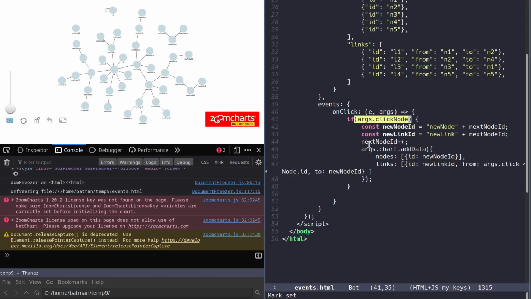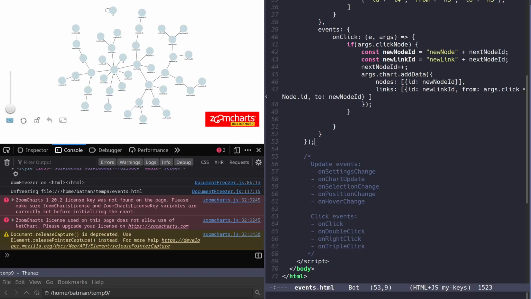And the third is the ZoomCharts API, because that's usually a big element of how you make ZoomCharts respond to your events in whatever way your use case demands. And with that, that concludes the basic example of how events work.